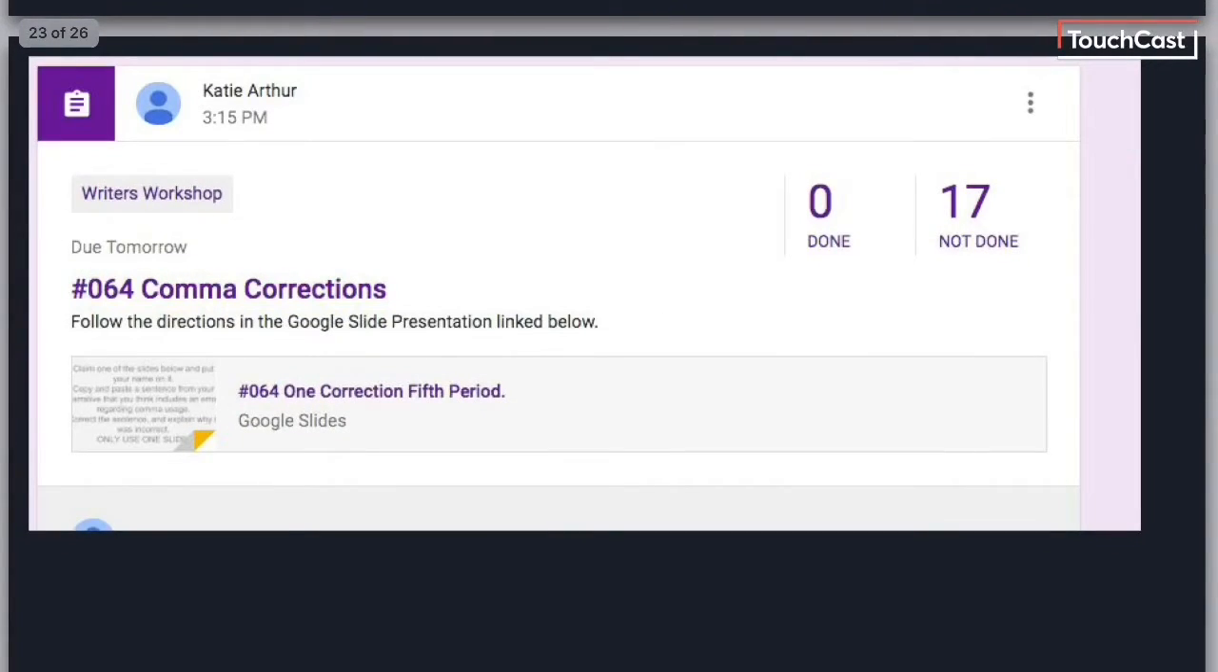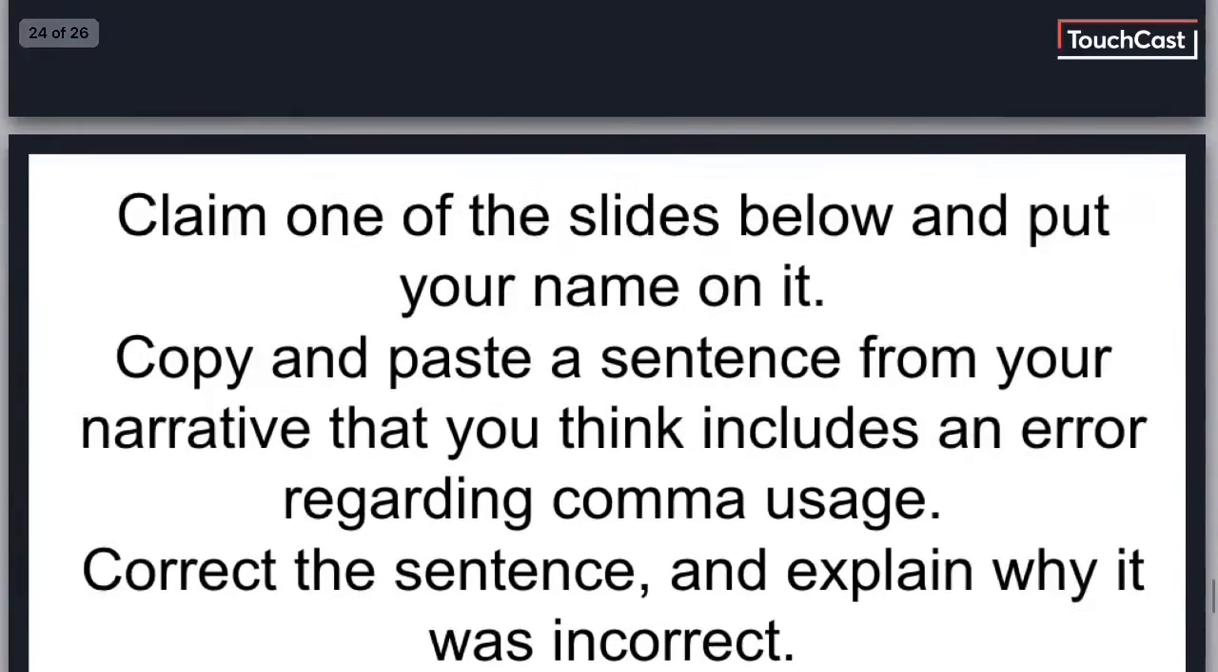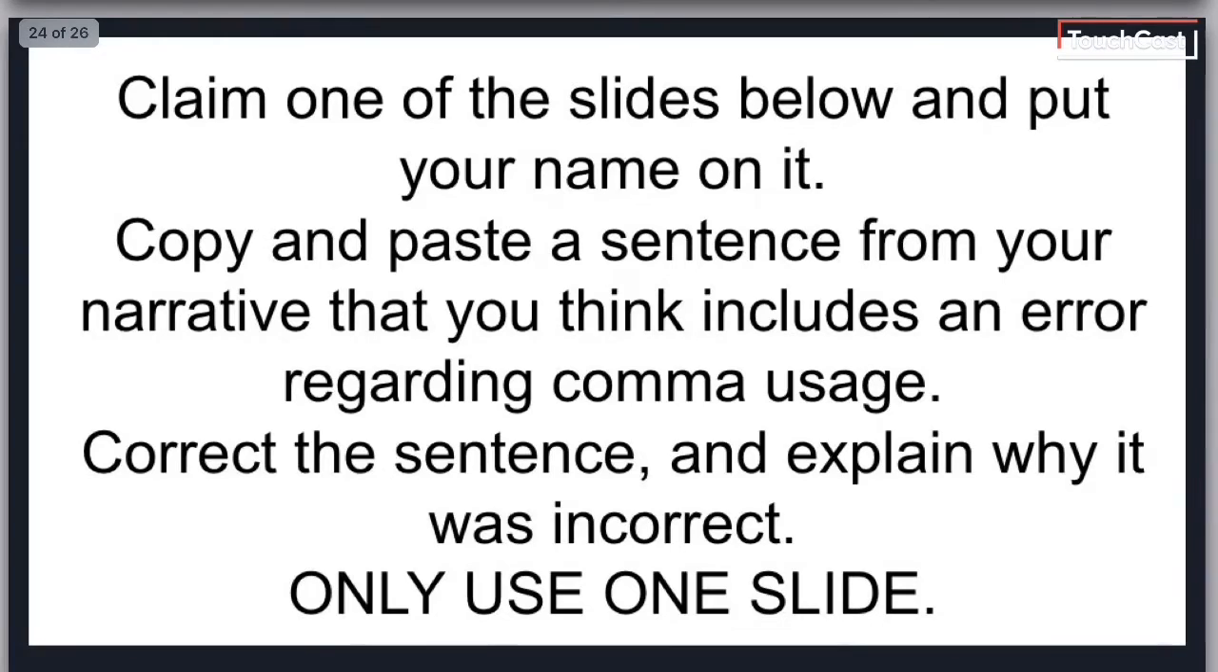And if you notice, there's the title of the assignment, and then it just says, follow the directions in the slide presentation. So the directions are actually in the shared document that they can all edit. So when they open it up, this is the first slide. What I'm having them do is claim a slide, put their name on it, take a sentence that needs to be corrected and explain why it needs to be corrected.